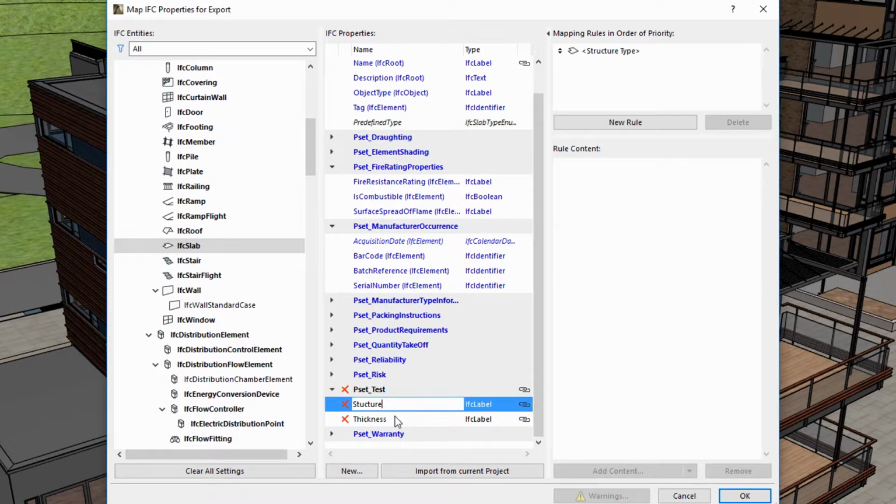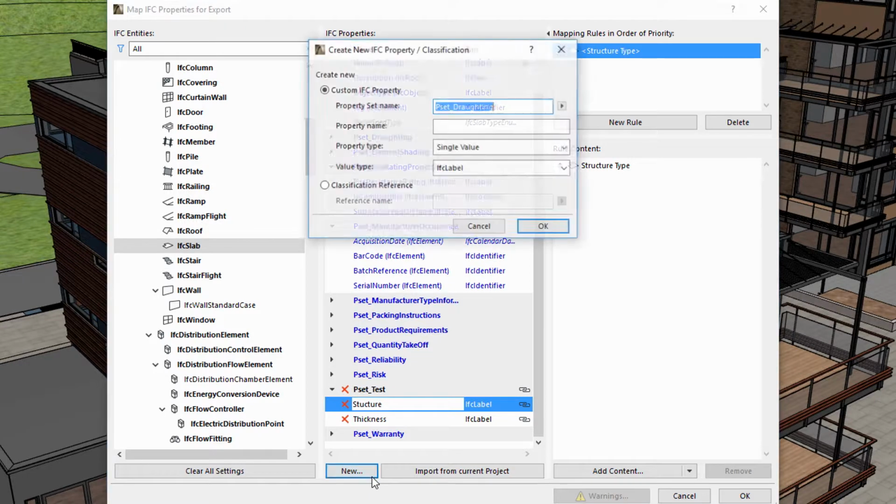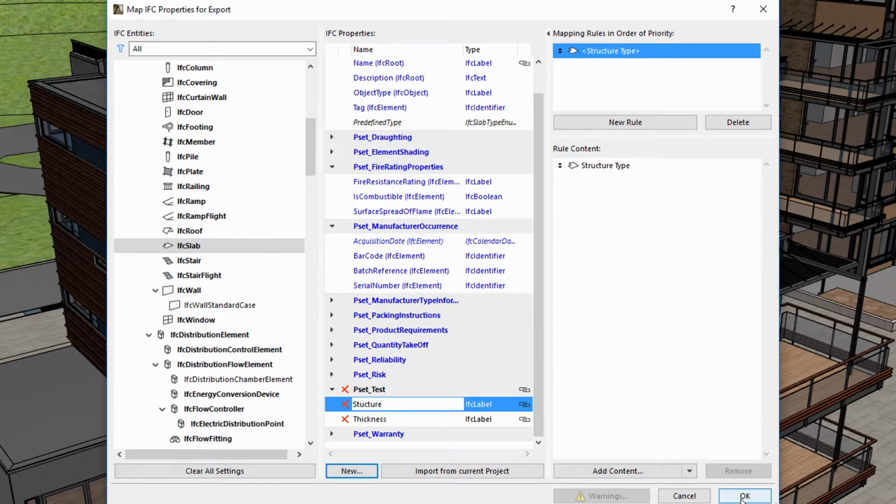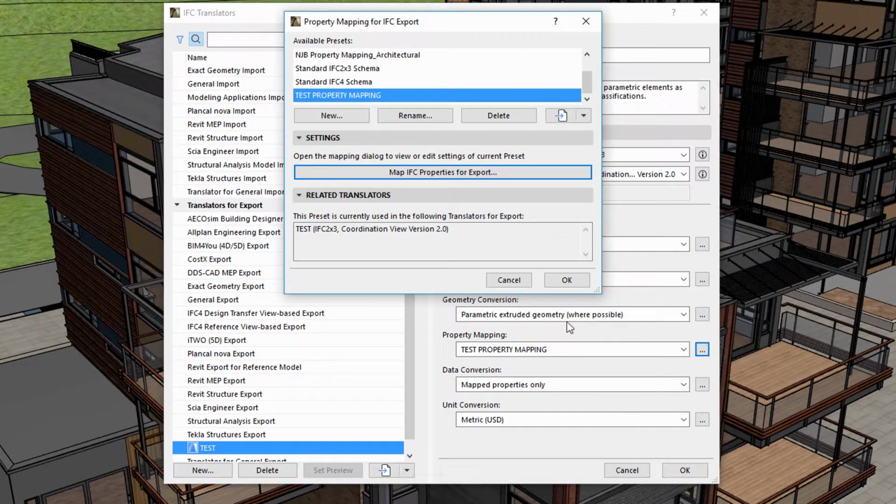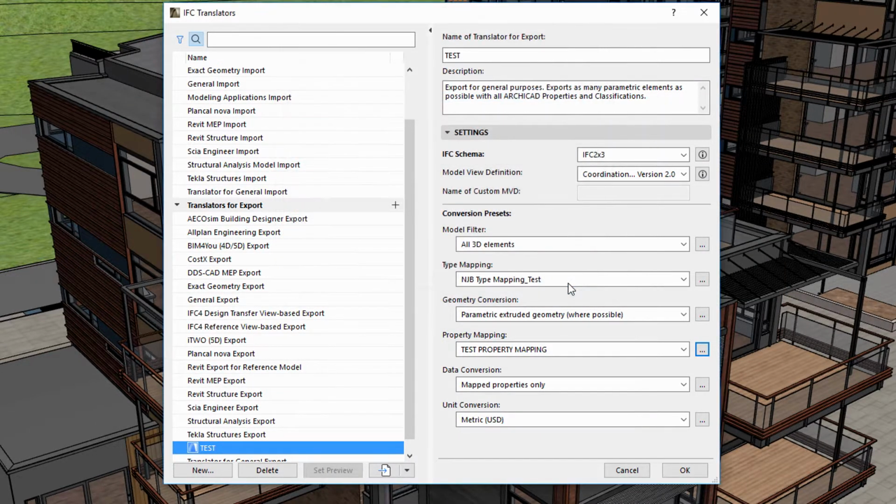Previously, we created a custom mapping rule for the structure and for the thickness parameters using the Rule Content option. By using this option, we can create custom IFC properties for one or more IFC elements. This is extremely useful if we want to fine-tune the quality of the round-trip IFC design data exchange with the engineers. Let's continue and make sure to activate the Set Preview option for the selected translator.